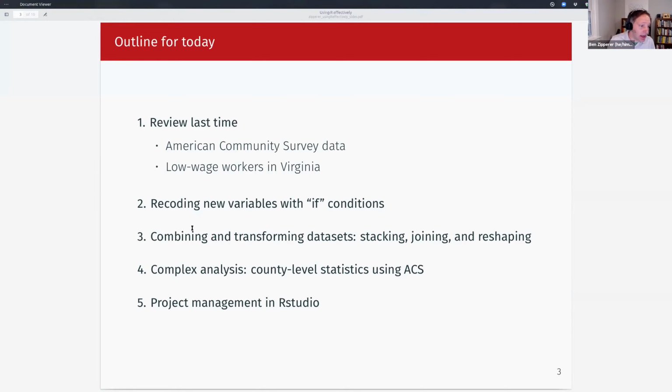After that, if we have time, I'm not sure if we'll have time, but we'll see how it goes, we're going to try to do a more complex analysis where we use that American Community Survey data and use geographic information in that data to calculate county level statistics. This is actually a little complicated using the American Community Survey because there is no county level information in that data. So we have to approximate county level geography, and I'll show you how we can do that.